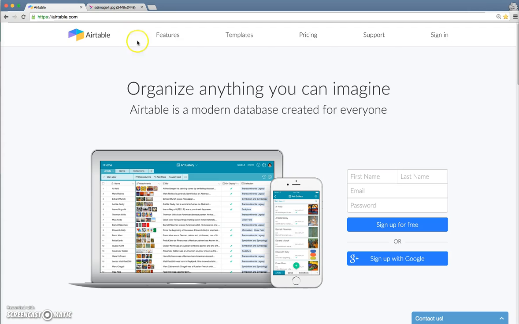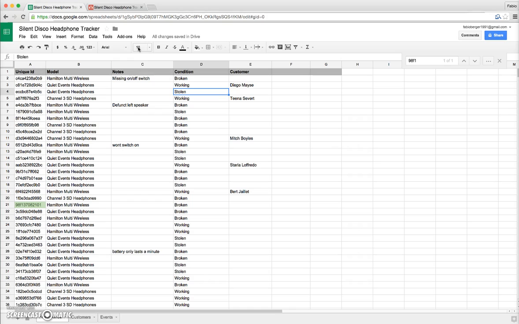So before we get started on Airtable, I wanted to show you how a company would do that using an Excel spreadsheet. Why? Because that's what most of them are using right now. And I think it also shows you what the differences are between an ordinary spreadsheet program and Airtable.